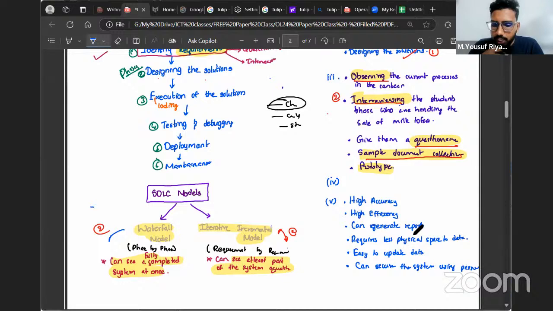Less man work is needed. Yes, you can mention that as comparatively less. We don't call it man work. We call it human labor. What is the last word and last point? Password. Can secure the system using password.